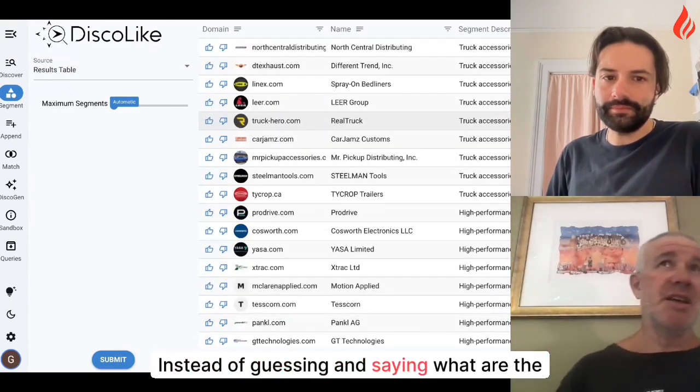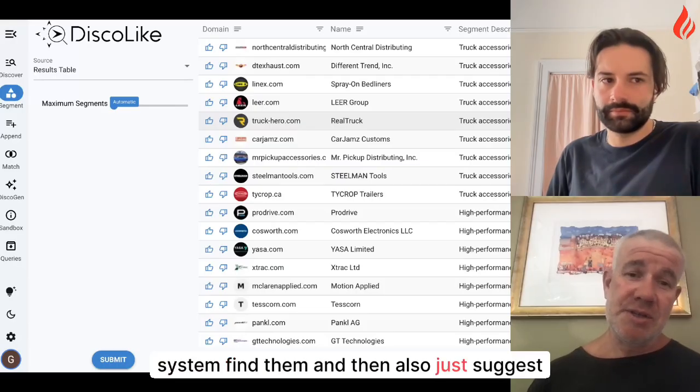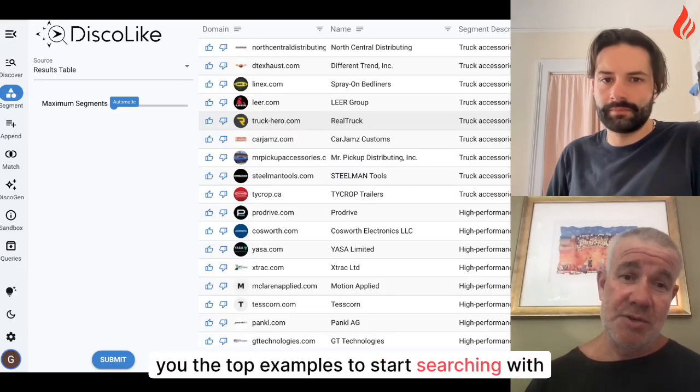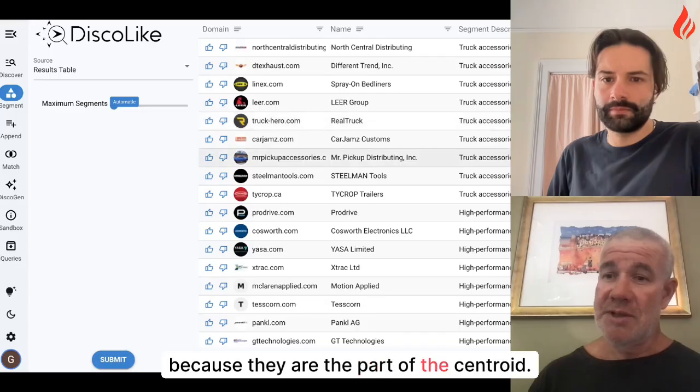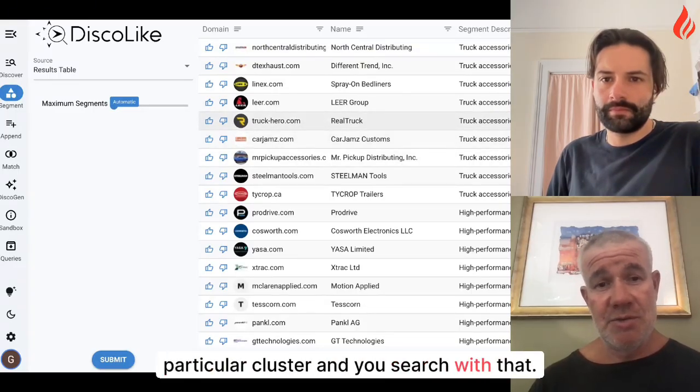But instead of guessing and saying, what are the top verticals for the client, you let the system find them, and then I also suggest the top examples to start searching with, because they are part of the centroid. These are right at the center of that particular cluster, and you search with that.